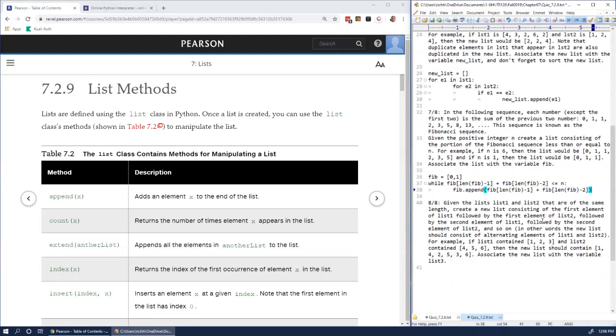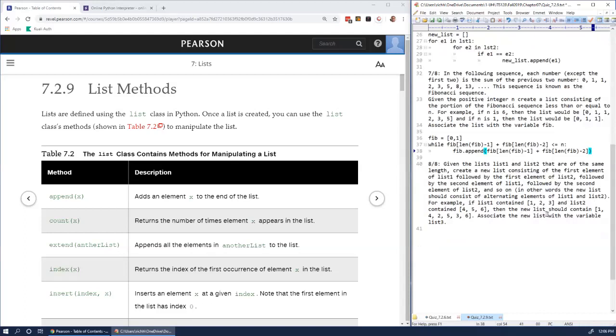Okay, I think it's something like that. All right, what's the next one? Oh, now this is this alternating.